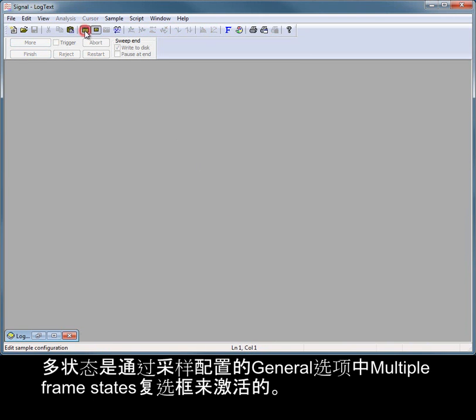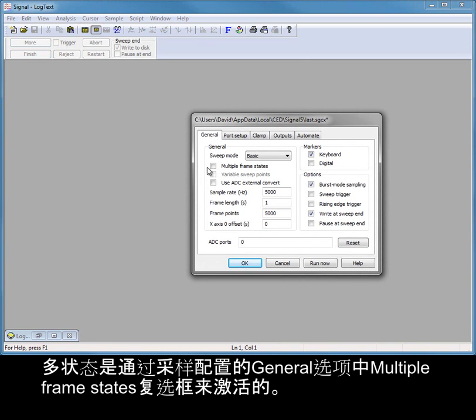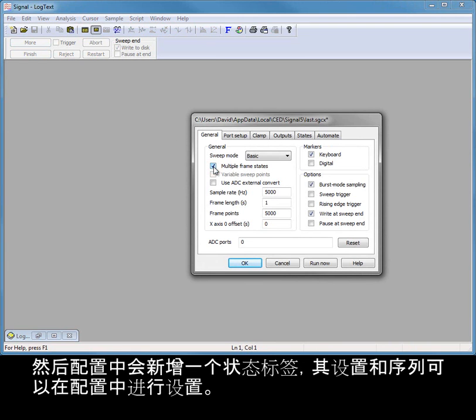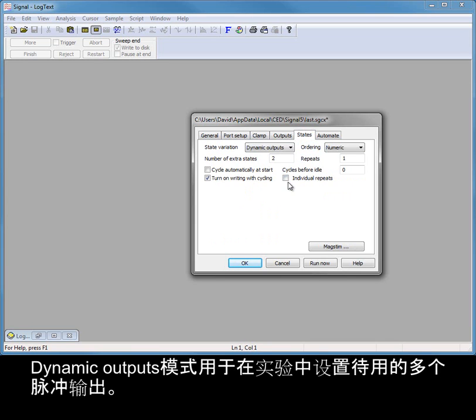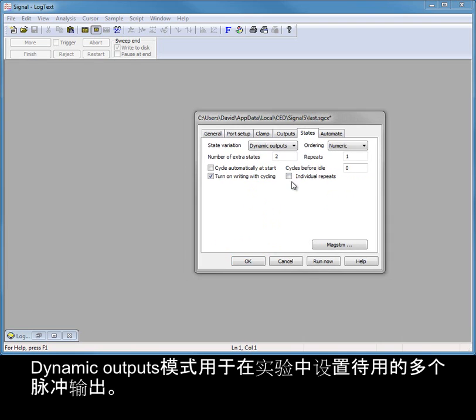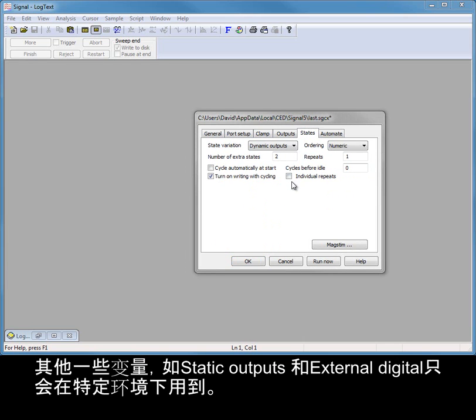Multiple states are enabled by selecting the Multiple Frame States checkbox in the General tab of the sampling configuration. A States tab is then added to the configuration where state settings and sequencing can be defined. Dynamic Outputs mode is used to set multiple pulse outputs for use during an experiment. The other variations, static outputs and external digital, are only useful in special circumstances.